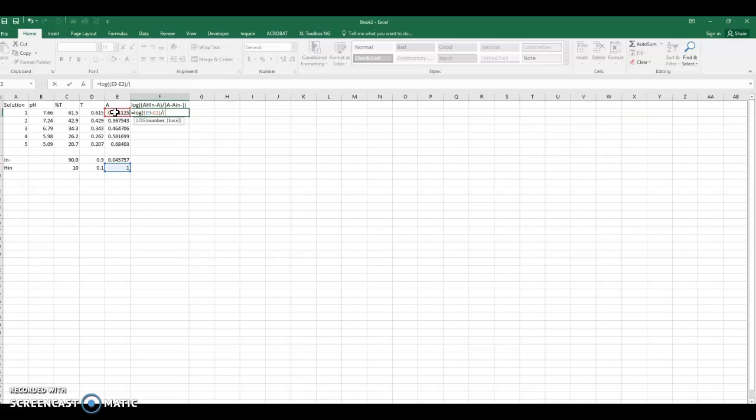And then I'm going to divide by, and I'm going to have another set of parentheses for the denominator. I want the absorbance, again, of the solution I'm working on, so that's right there, minus the absorbance for the base form, or the high pH form, which is given down here. So I go down here, and then I want to close up my formula. So I hit enter, and I get a number there.